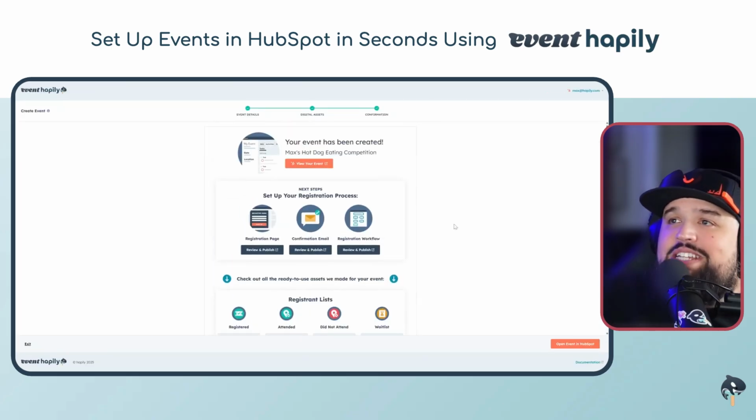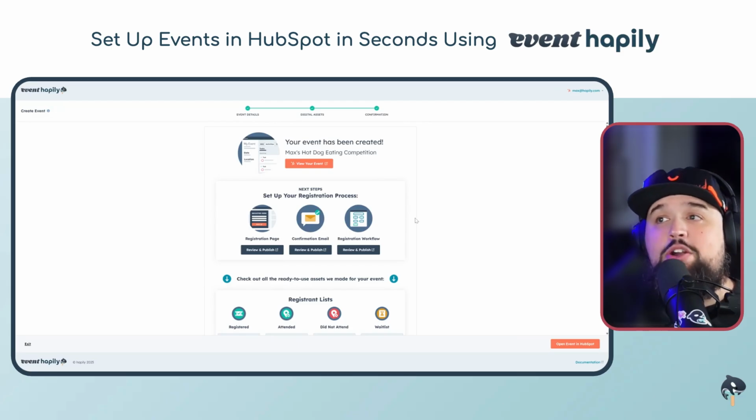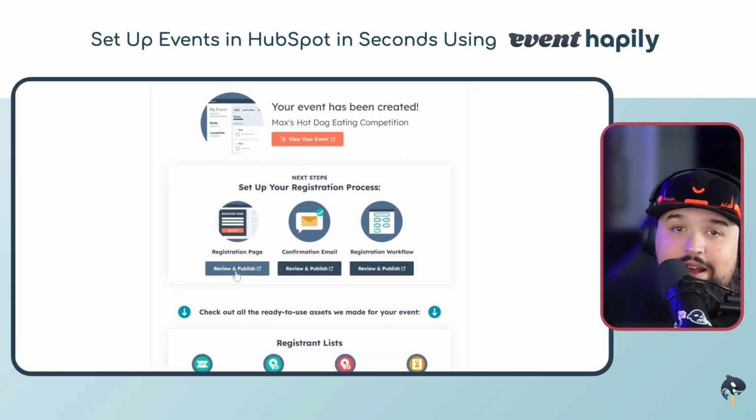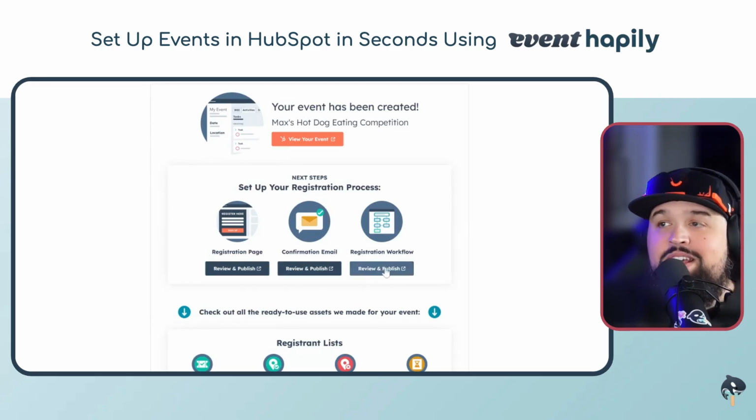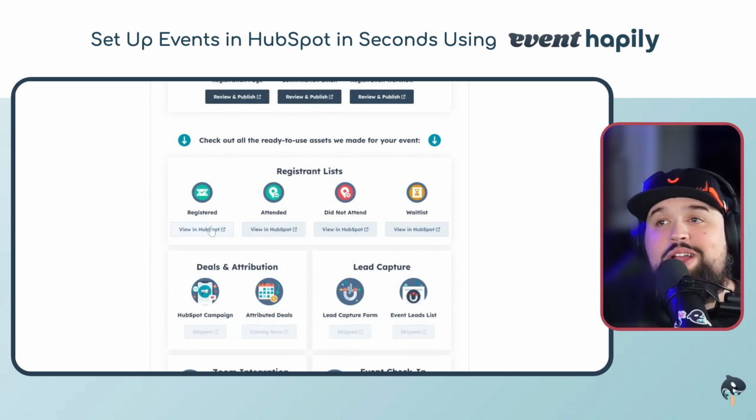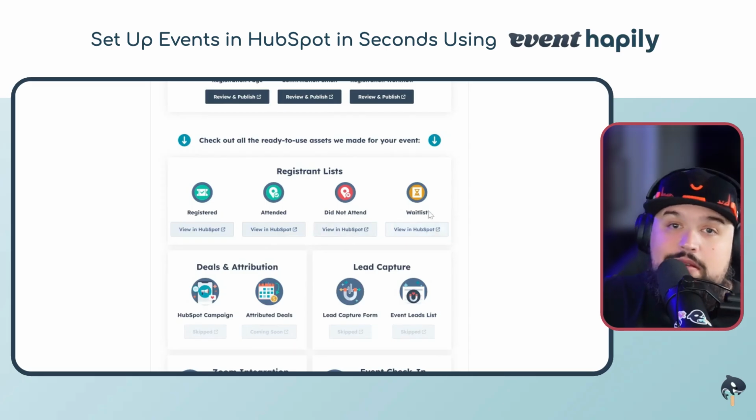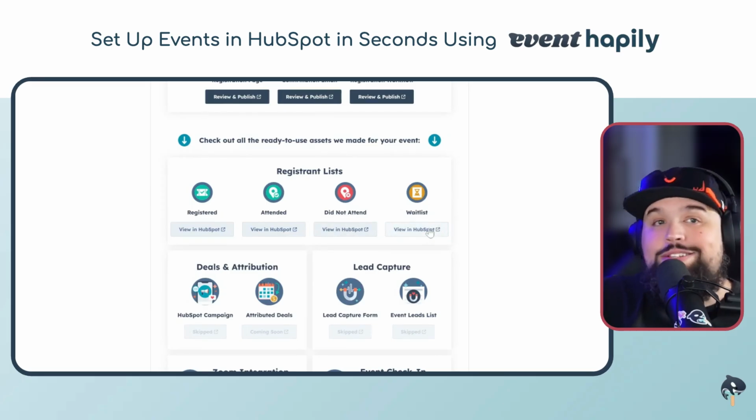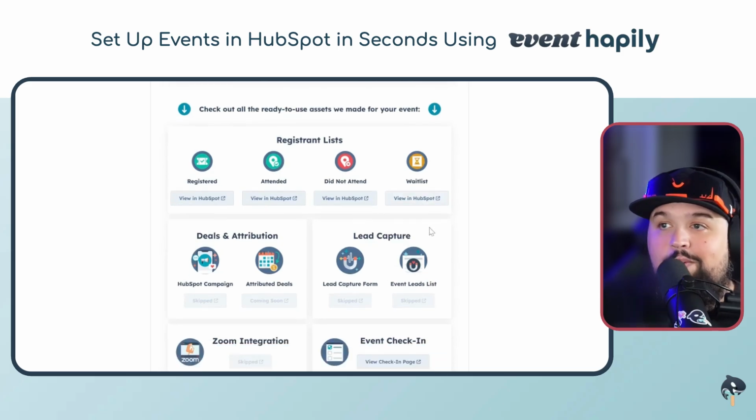But what we actually did here is we went into your HubSpot account and we built out your entire registration process for you. So you've got a landing page and a form. You've got a confirmation email built for the event. You have a workflow set up that's going to work specifically for that event. We've also created your registration list. So these are contact lists of people who are currently registered for the event, people who actually attended the event once you actually marked them as attended, people who did not attend the event, if you want that. And then if you're doing our waitlist functionality, you'll see people on a waitlist, right?